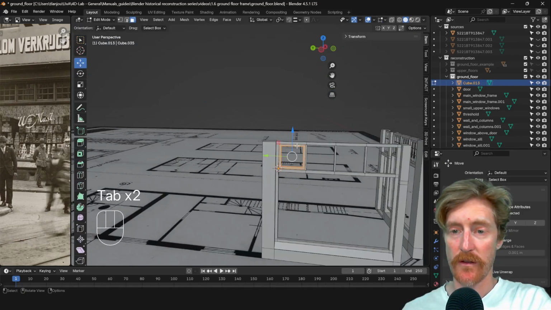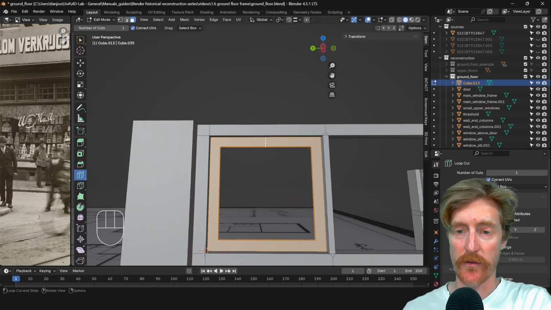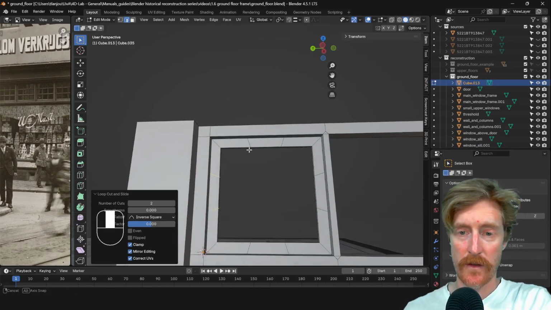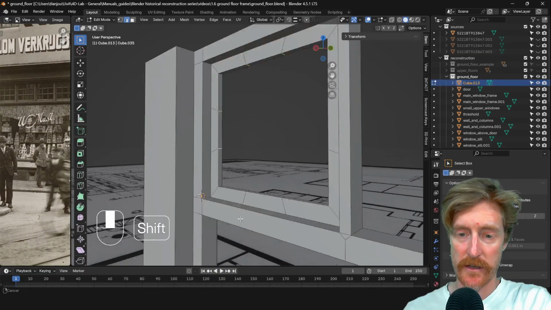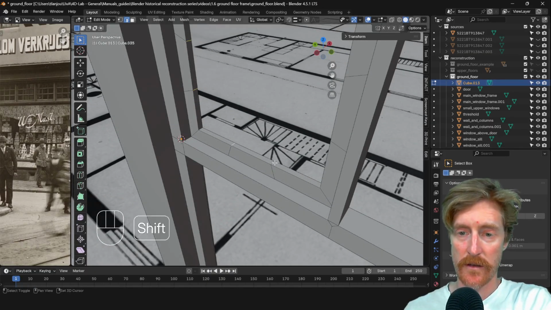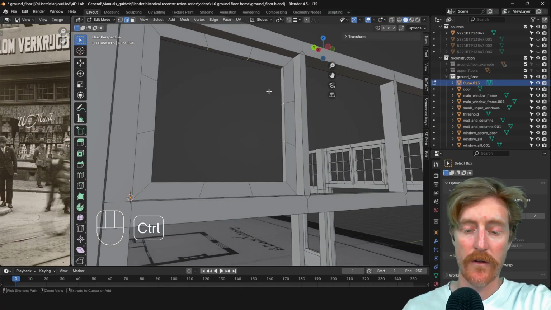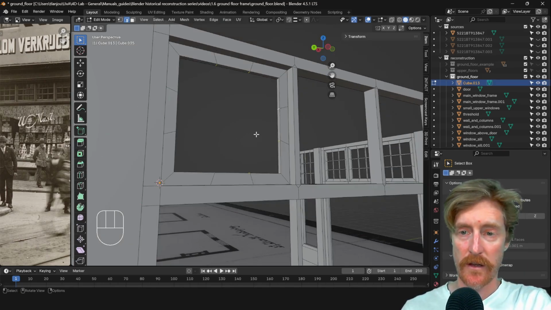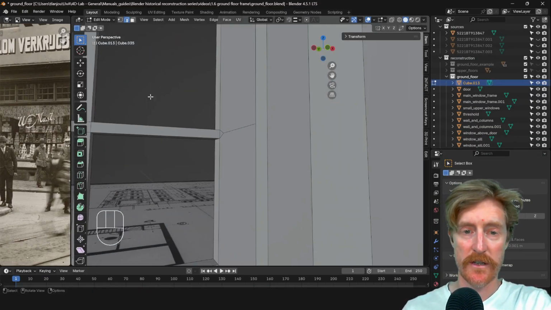Okay, go into edit mode and use the loop cut tool over here, and here, and here, and here. Select these edges. And then I will bevel these again. Again, I could measure these.